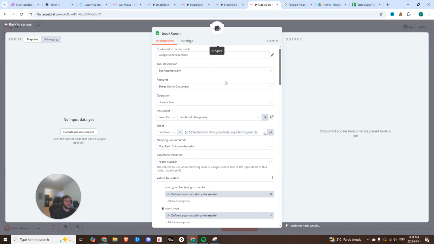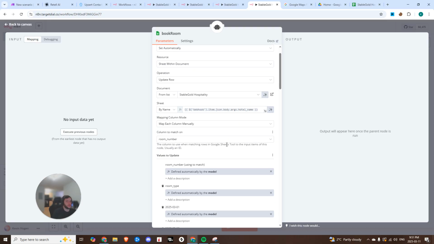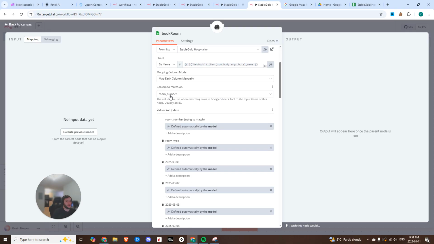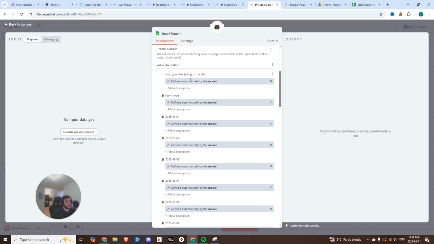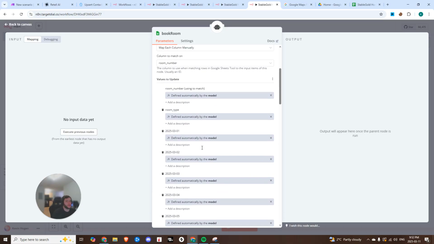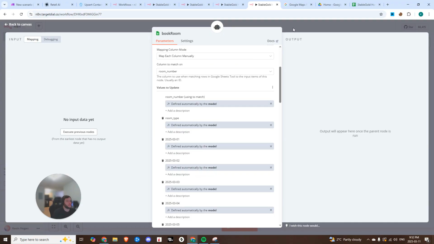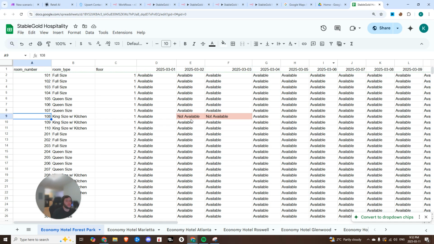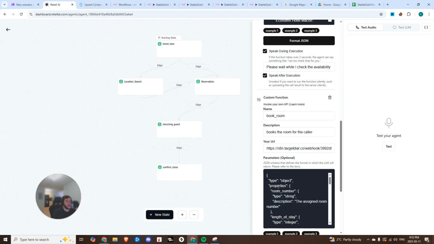And then what's really cool that we do here is we update the specific sheet. We're filtering the sheet name by the hotel name that they want to book. And we're saying column to match on is the room number. So it's going to filter specifically by this room number. And then we're defining all of these different values that need to be updated automatically by the model. So AI is going to figure out, use its logic, and go ahead and book out those dates. And so in the end, if you're booking a 2-night stay on the 2nd and 3rd of March, it's going to go ahead and book that in and return the result back to Retell saying, hey, we've successfully made the booking.